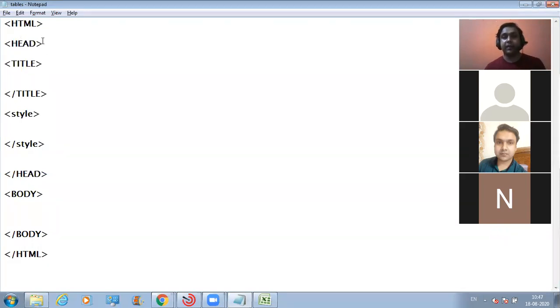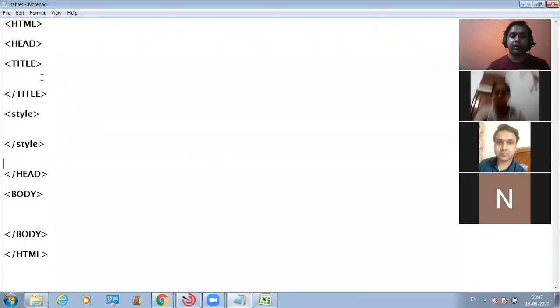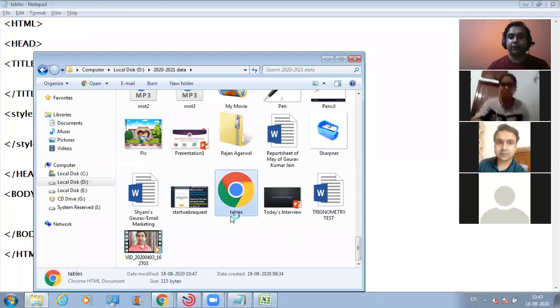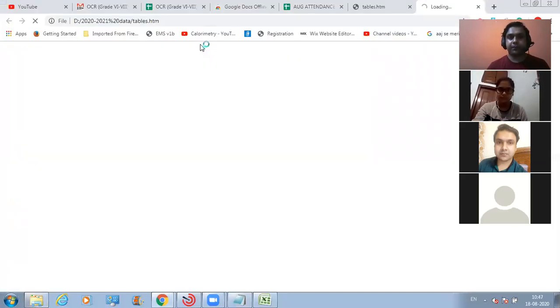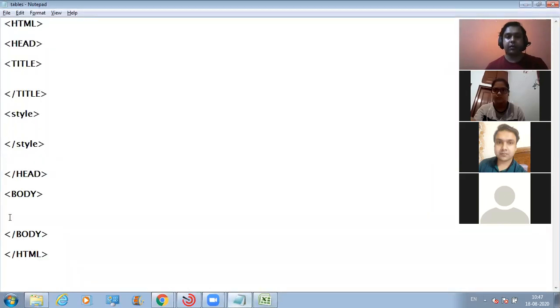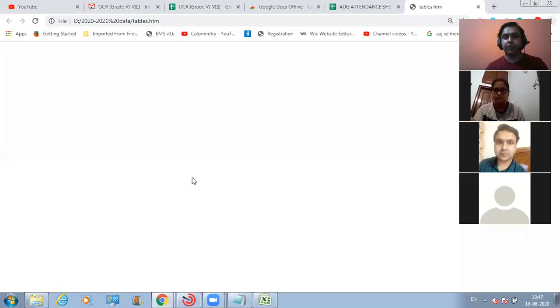Now, to see what kind of output this code is going to produce, we need to come to the file. This is a file that we have saved with the name of tables. What is the output that we are going to see here? We are not going to see anything here because we do not have any information in this body part. So this web page will be completely blank.